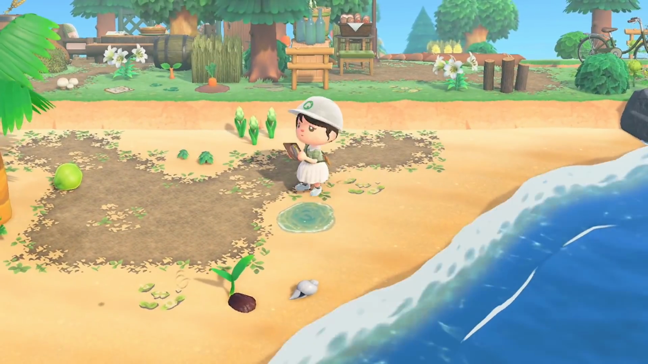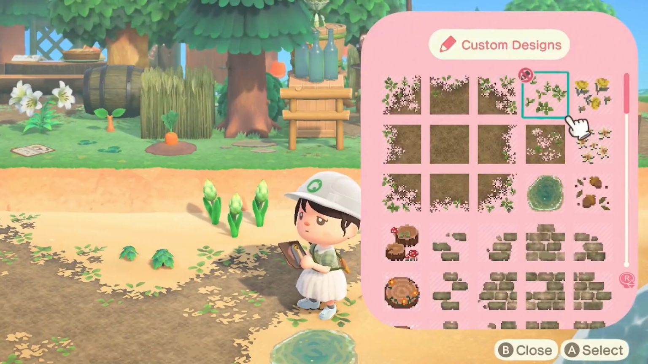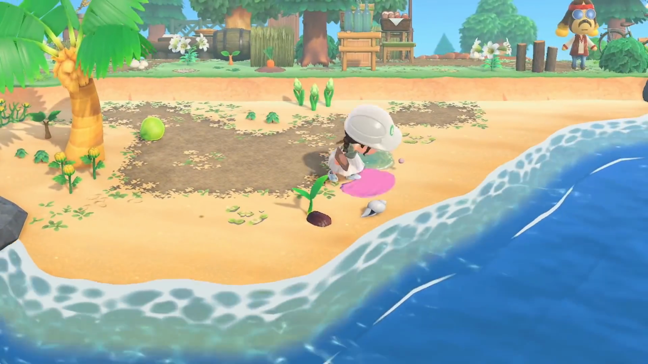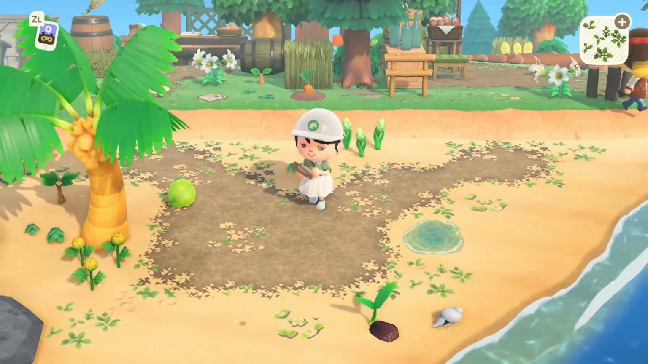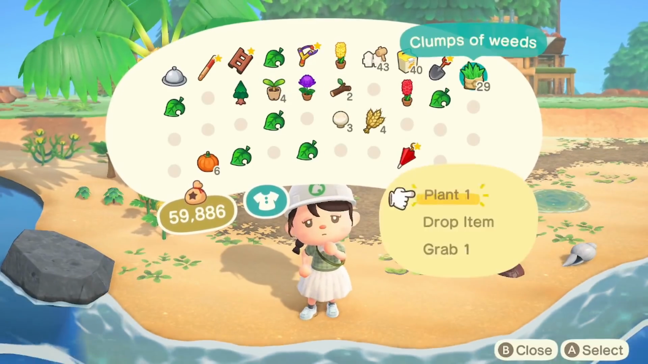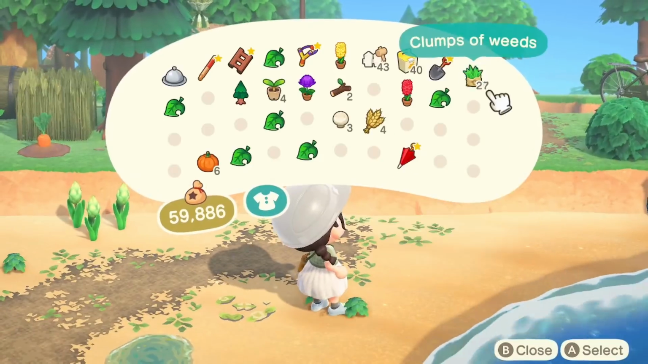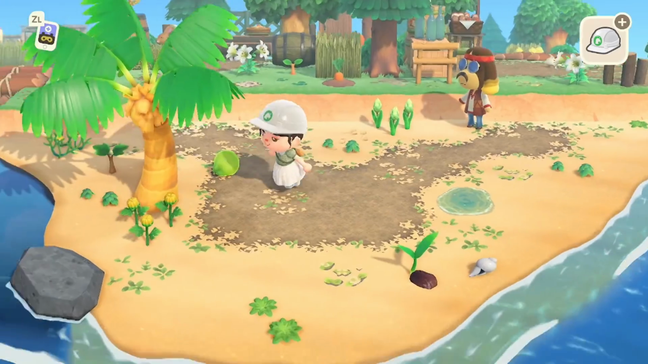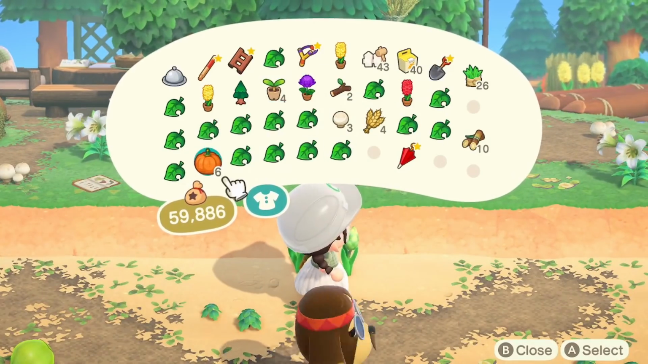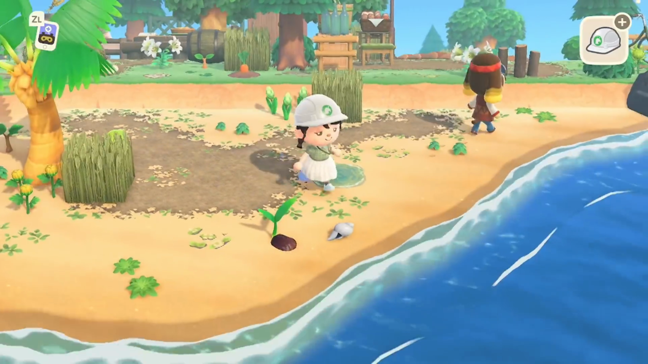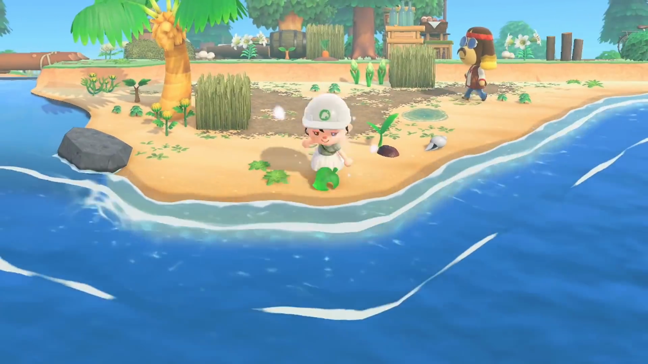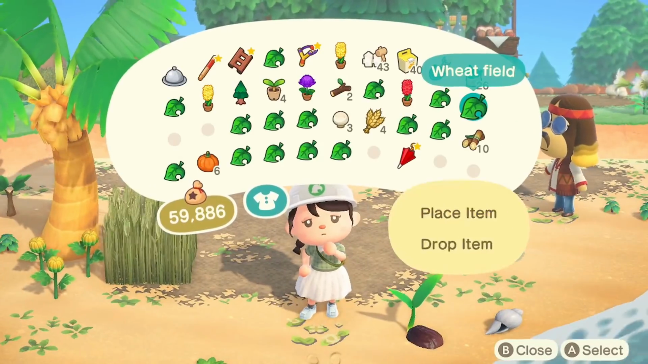I wanted to decorate a lot of the small spaces on my island, and I thought I could make it into a tutorial to help you guys decorate the small spaces on your islands as well. So now I have added some more custom designs around, some weeds, some flower sprouts, and also I dropped a coconut on the ground to make it look more realistic. And I have lately been loving the wheat field item on the beach. I think it looks so good. I think it elevates the beaches so nicely.